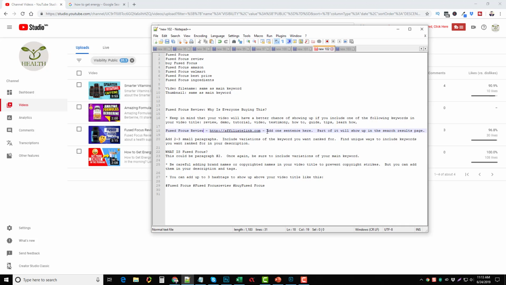You want to add like one sentence after this. Part of this will also show up in search results, and it will help it rank better for whatever keywords you use in this first sentence. Now after that, you're going to add 2 to 3 small paragraphs, and each of these small paragraphs will have a couple sentences each. And within each paragraph, you want to include these variations of keywords. And that is actually going to help this video to rank for these keywords. Even though it's not in the title, it'll still rank for those keywords.